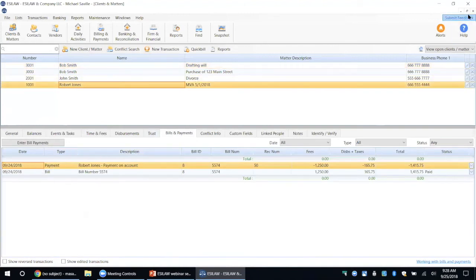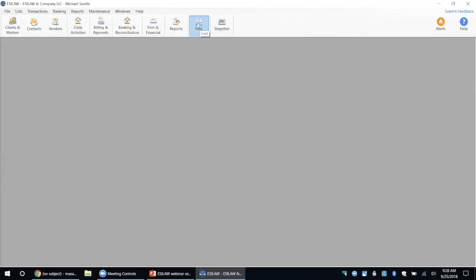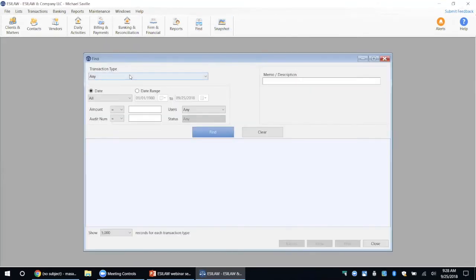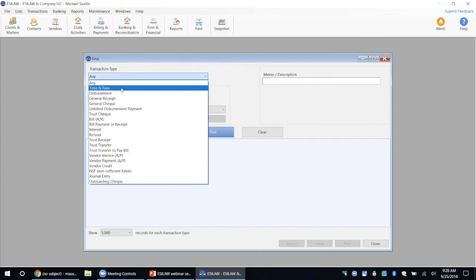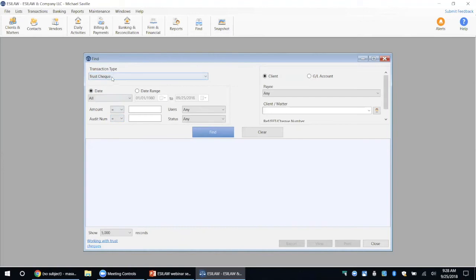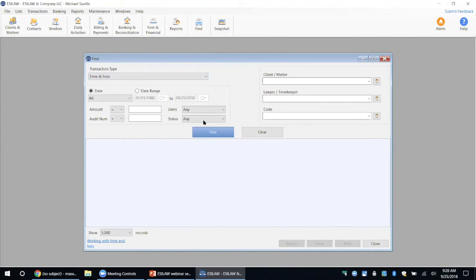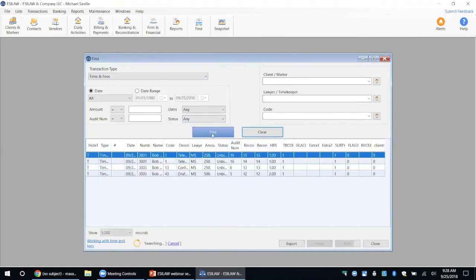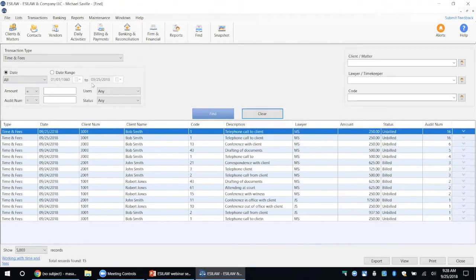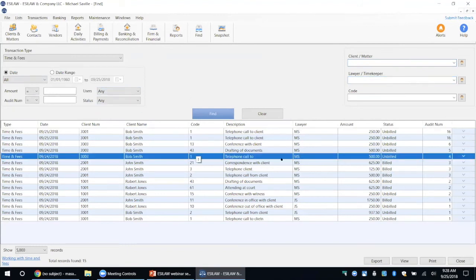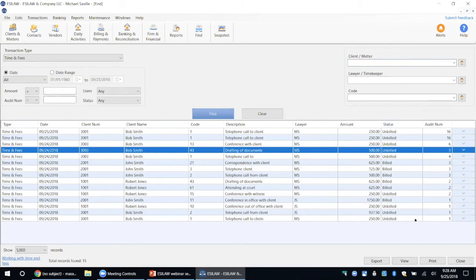You can also look at transactions using this find feature we have. The find feature is designed to let you search for any type of transaction. Doesn't matter if it's time and fees or a trust check or whatever the case may be. You simply type in the criteria you're searching for and then click find. There's a lot of filters you can use. You can even search by date ranges, amounts, greater than, less than, which client it's for, which lawyer, even which user entered it. And then when you find the transactions, you'll see things like status.